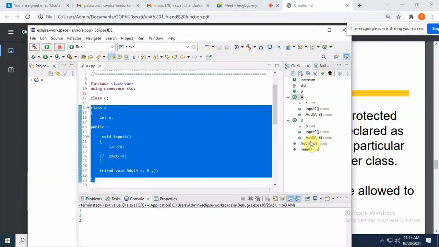Today I'm going to share this PPT with you because my friend class will also be over. Now let's move to the next topic, that is, can a class be a friend? So the answer is yes. A class can also be a friend of another class.